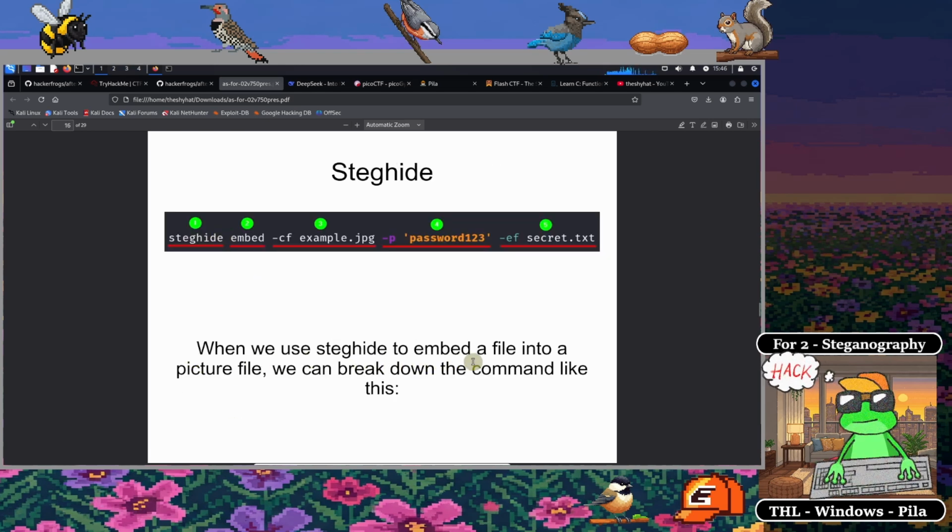When we use steghide to embed a file into a picture file, we can break down the command like this. There are a bunch of different parts to this command, and we're going to go through this slowly just so we understand what's going on. We're going to use steghide with the embed command. Then we're going to provide the file that's going to be embedded into, which is going to be the JPEG file. Then we're going to give a passphrase. We want this one to be more secure than the last one. And we need to specify a file that we're going to embed into the picture file, and we're going to create that file right now.